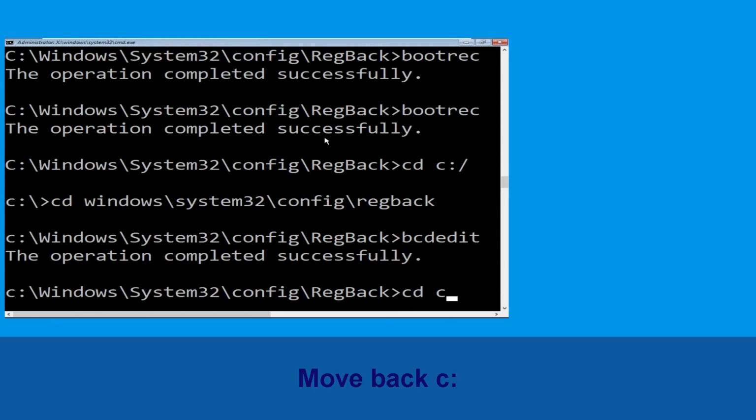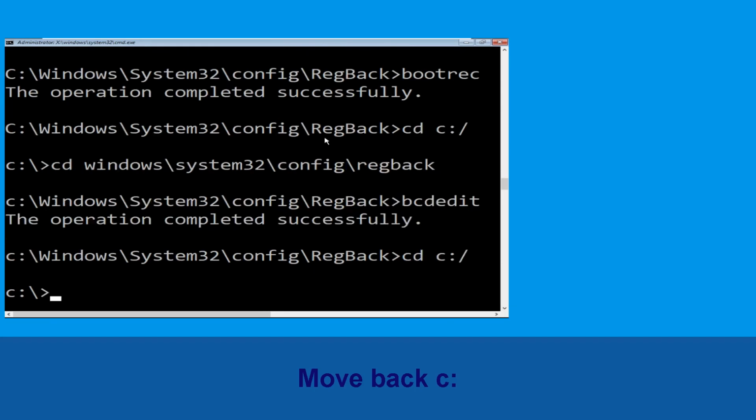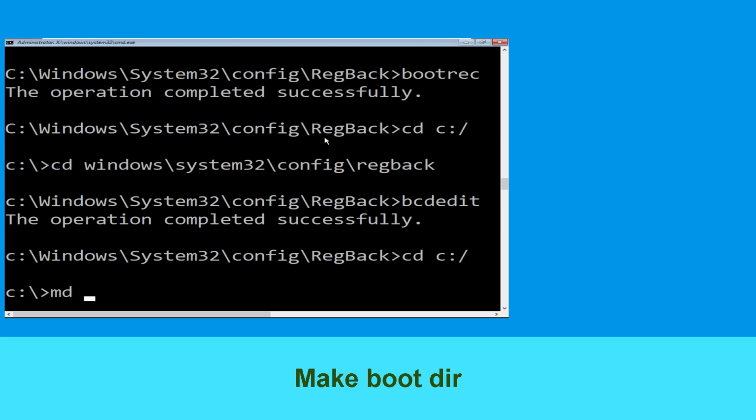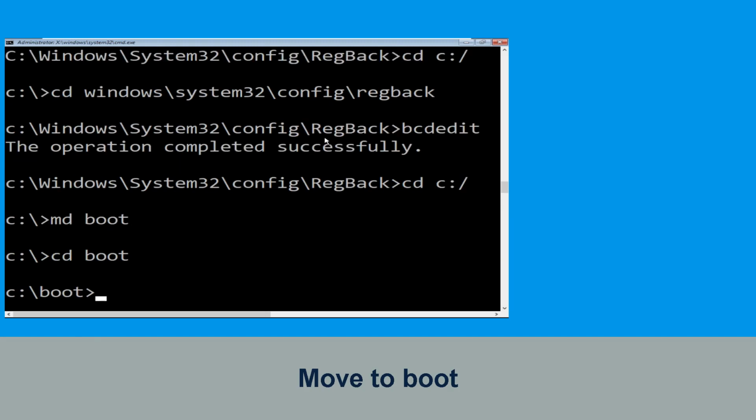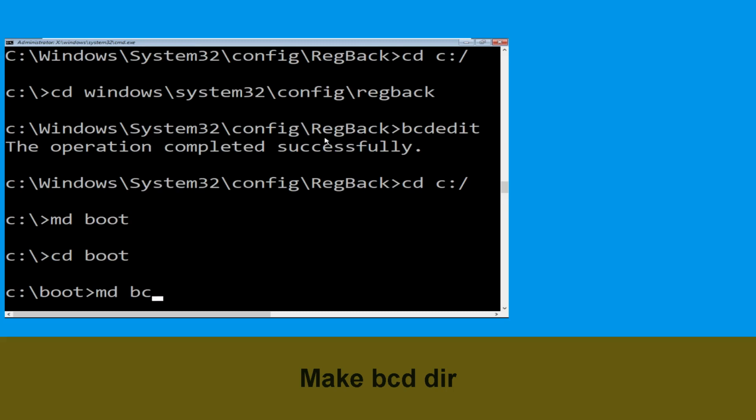Type cd space C:/ and hit enter. Now type md space boot and hit enter. Type cd space boot and hit enter. Now execute this command. Type md space bcd.